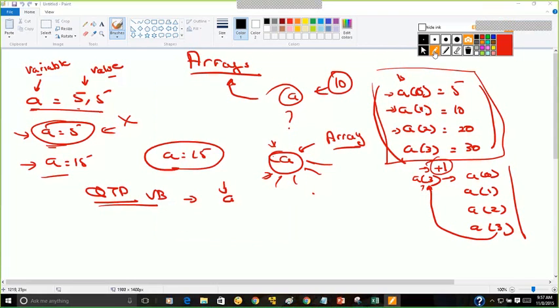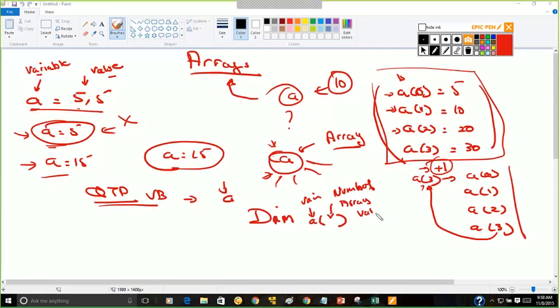Okay. So now when we are declaring an array, we say dim. We say dim, and the variable here, it can be any variable, of, and the number of array values you want to capture. So this is how you do an array.